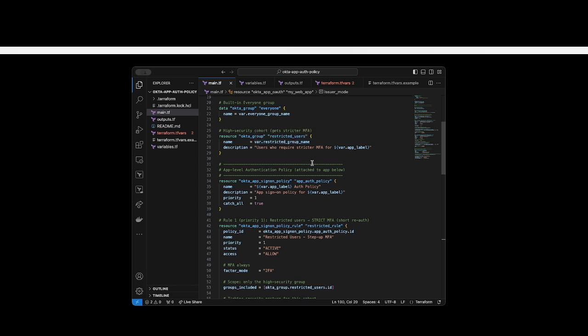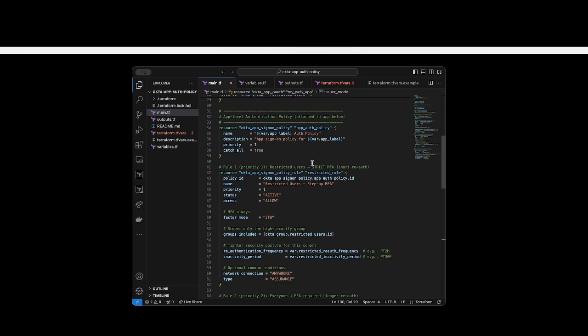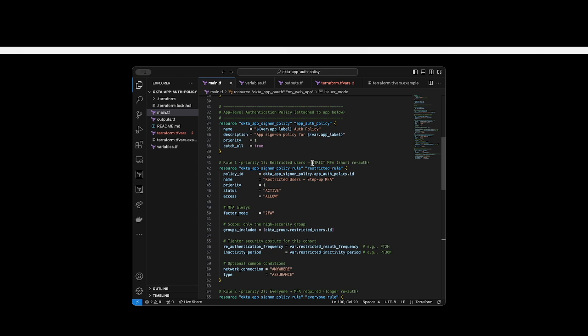Then comes the authentication policy. We create an Okta app sign-on policy resource called OAuth policy, as you see here. This policy is scoped to one application and we'll attach it directly to the OAuth app later. It has catch-all equals true, which means all users who log into the app are subject to this policy.